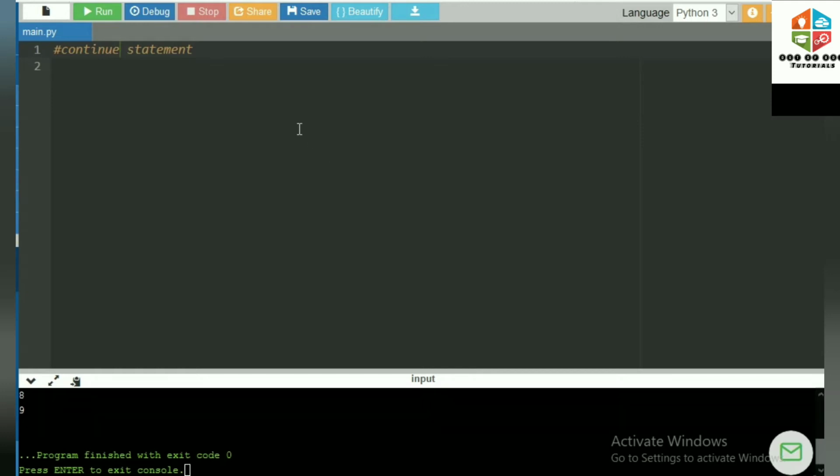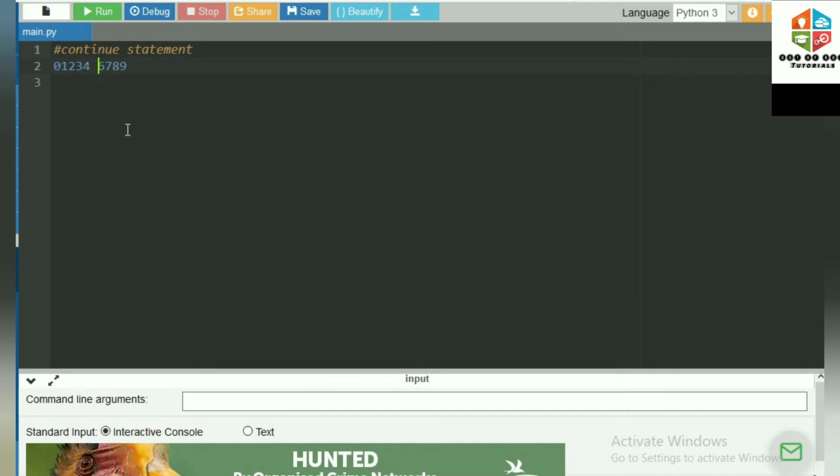What is the use of the continue statement? Suppose I have to print the values up to 10, but I do not want a specific number. Let's say I have to print 1, 2, 3, 4, and I do not want 5 to come in that list. I directly want 6, 7, 8, 9. As you can see, there is a gap between 4 and 6, that is, 5 is not there.